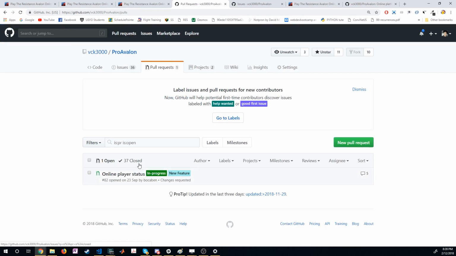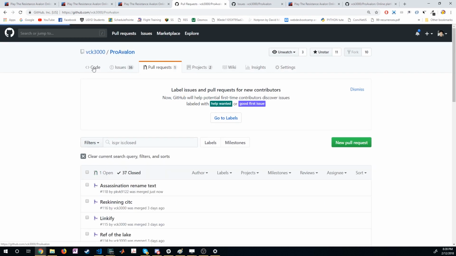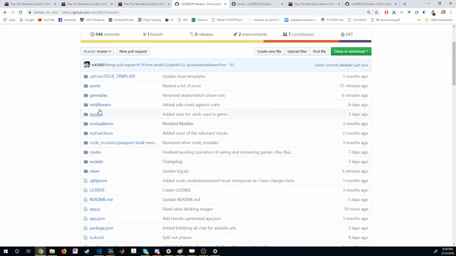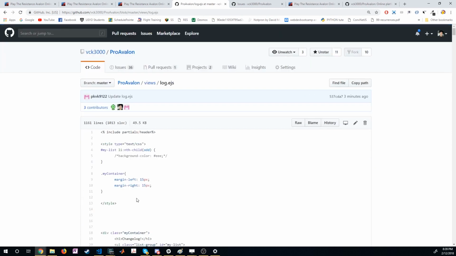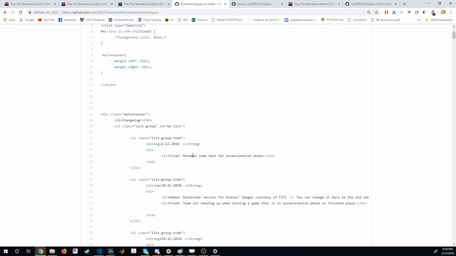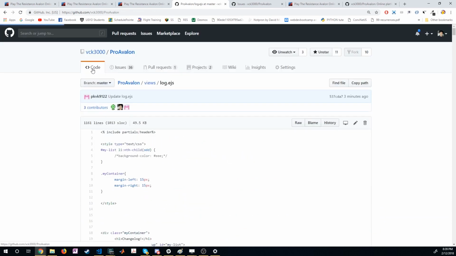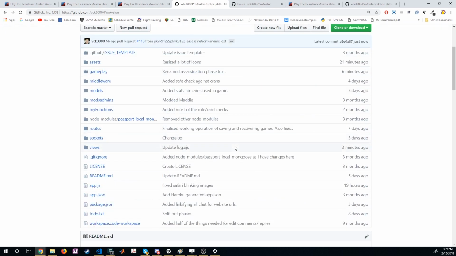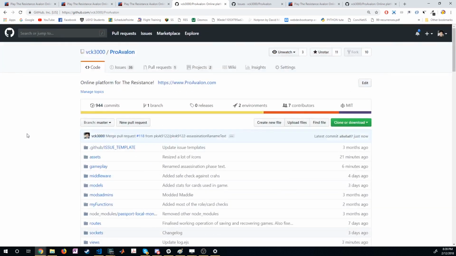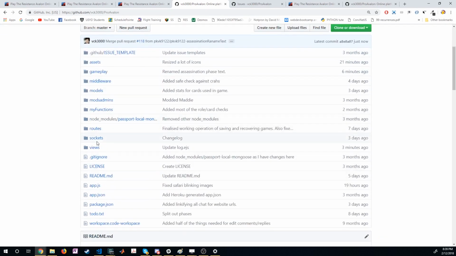That will go into the closed tab, and now inside my Pro Avalon, inside my code, you can check out the views, the changelog. It'll be updated. Here we go. Rename some text, and of course the other changes will be in there too. And then the next time I push up the server, it'll be updated on the main server. Cool. So that was pretty much how you can help contribute code and contribute to the site without even needing to install anything or without even needing to really code. You just need to have some basic idea of where files might be located.